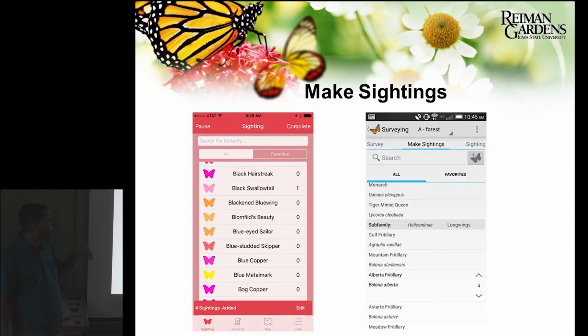But how they work, you would start your route, and then as you're going around, you would just touch on a butterfly, and you would see a number pop up. If you saw 4, you would touch it 4 times, and it would say 4, as you're walking and just touching the things. And then as you change sections, you would need to make sure that you change which section you're in. You can see on the Android one over there that it says A and Forest, so that you know what section you're entering your data towards.